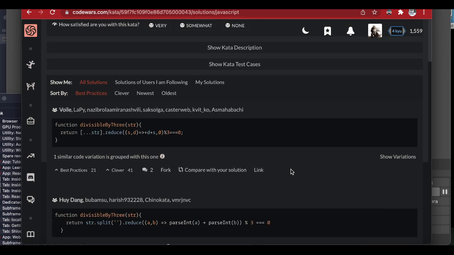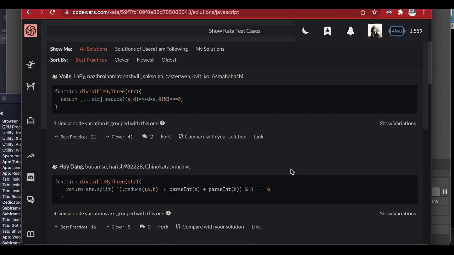That's basically it. Let's see what others have done. So the reduce function is another way to do the sum like we did. Let's see, he did a reduce that actually gets the sum, and then he took the result of the reduce and compared it to the modulo by 3.